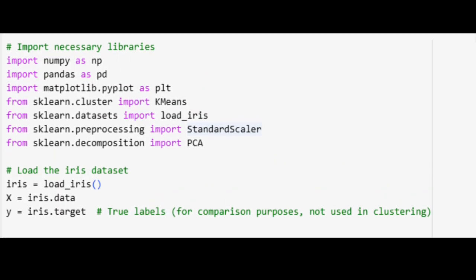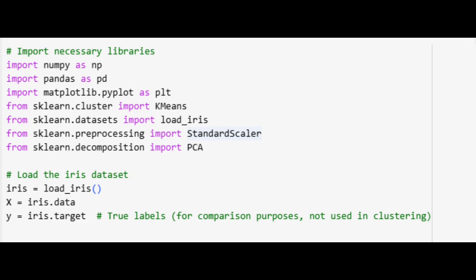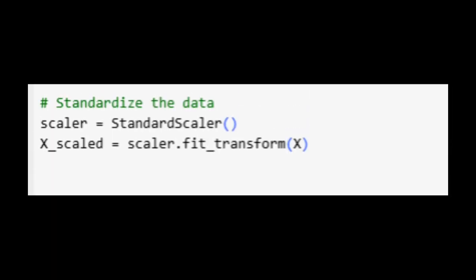The code imports necessary libraries like NumPy, Pandas, Matplotlib, and scikit-learn for data analysis, visualization, and machine learning. It then loads the iris dataset, storing the feature data in X and the true labels in Y. The code standardizes the features in the dataset using the StandardScaler, ensuring they have a mean of 0 and a standard deviation of 1. This pre-processing step often improves the performance of machine learning models.